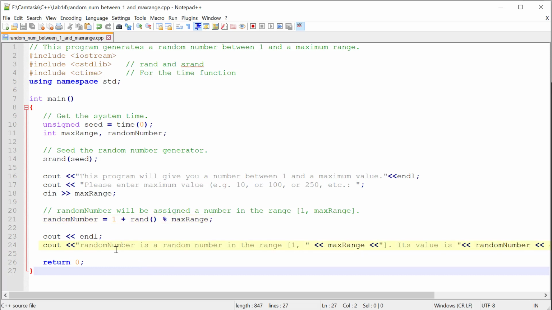And then in line 24, we are outputting "random number is a random number in the range of 1 to max range." This is that 10 value. Its value is random number. Well, random number is that number we randomly generated between the range of 1 and 10. Okay, that explains how this program works.